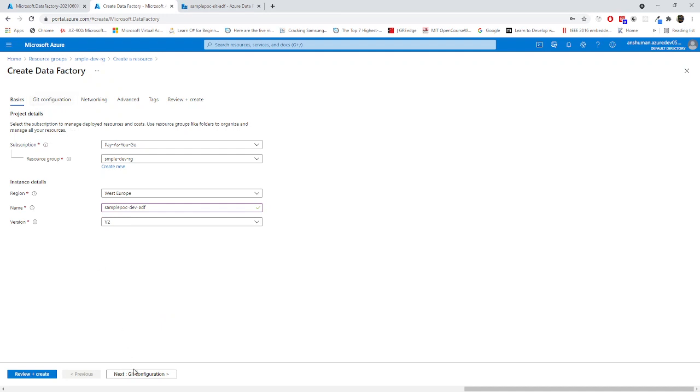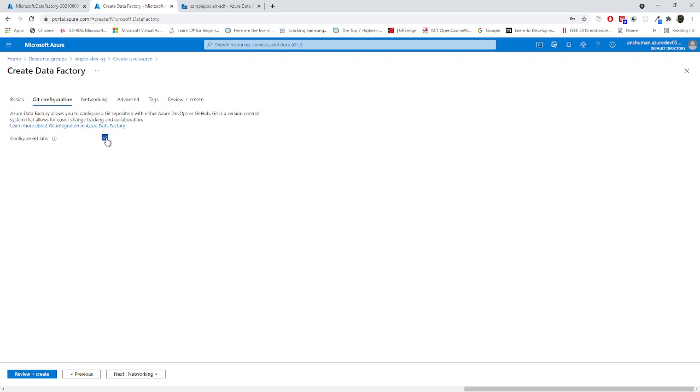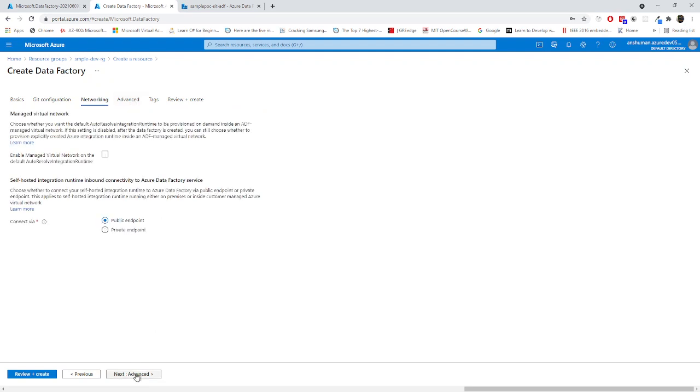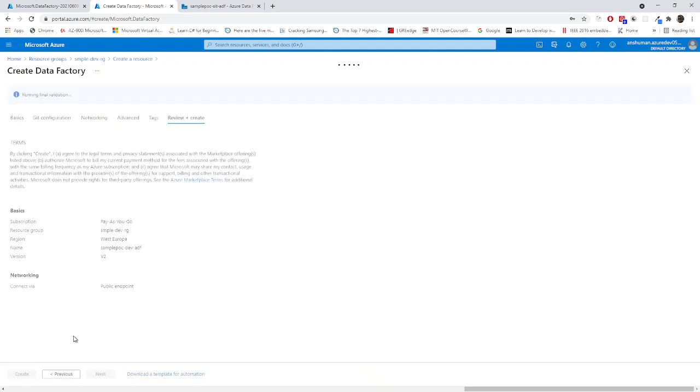Now coming up to here, if you will click here, you will see that there is one thing called configure Git later, or you can just configure all these things right now. Okay, I'll choose configure Git later so that I will show you in the ADF only. Now you can just click on all those things, and right now review plus create, and I will come back once these things get done.